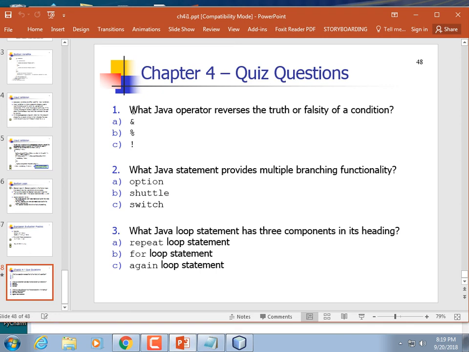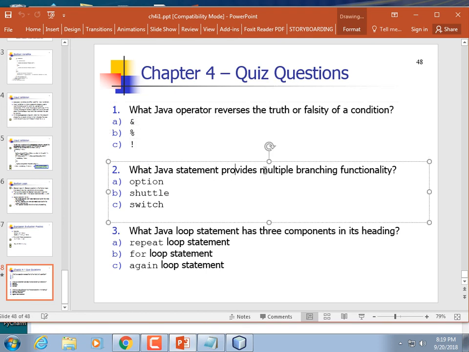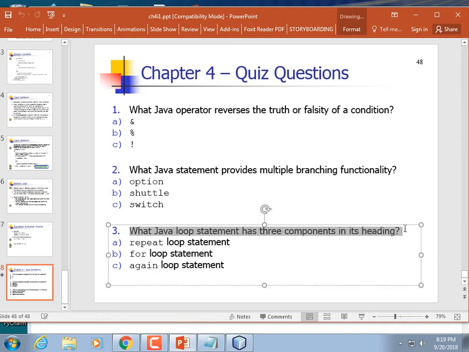Yes. What Java operator reverses the truth or falsity? C. Yeah, not. Which one provides multiple branching? Switch. Switch. Certainly not option or shuttle. And which Java loop statement has 3 components in its heading? 4. Yep, all right. So we made an A on our exam here. These are a little too simple, right? Okay, that's why I write my own quizzes.